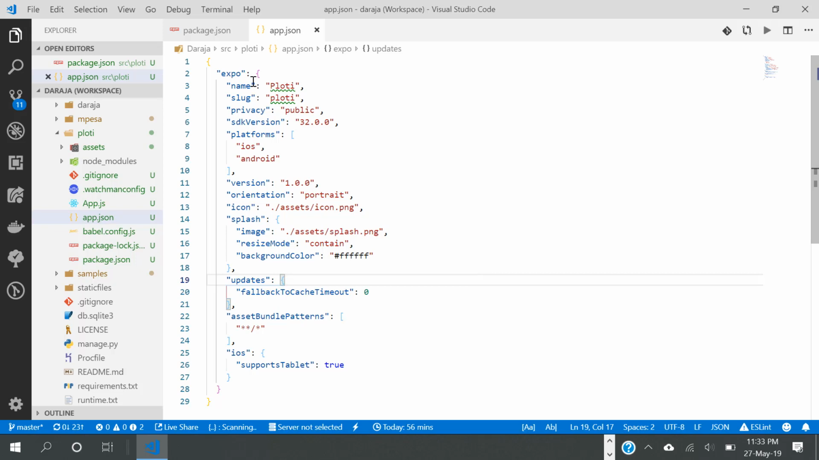So here we have the name of the app, and this name is what is going to appear under the icon when we install the app on your mobile phone. Important. Here we have the slug. The slug is usually the lowercase of whatever your name will be. We have, and this is what we did when we did expo init, the name of the app. We are saying this is public because at the end of the day we want to take it to the Play Store.